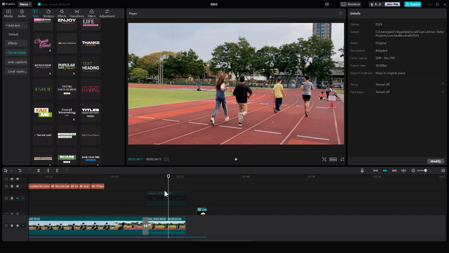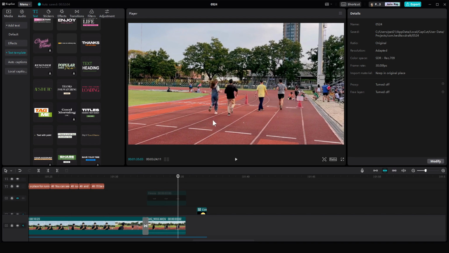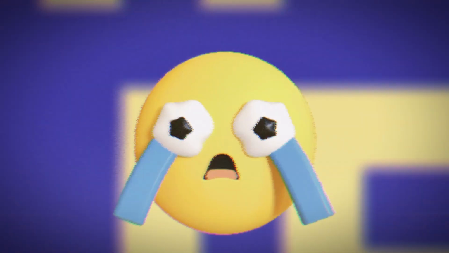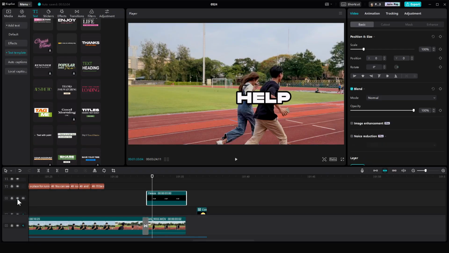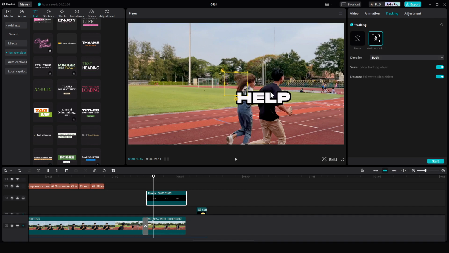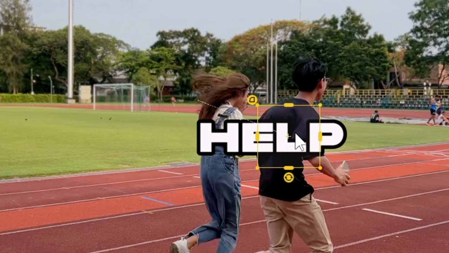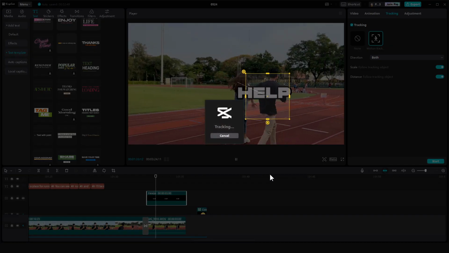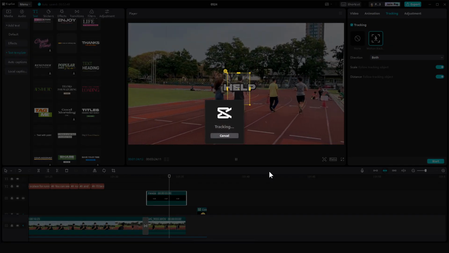Let's do a tracking with my running footage. And here's my friend. Yeah, we are running and her phone fell off. I'll use the text that I have prepared in advance and go to tracking. Select motion track, and then boom, this yellow box will appear out of nowhere. And I will put it on my back and let it track my movement.